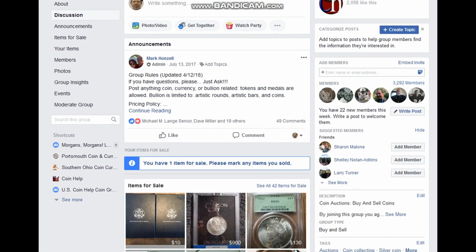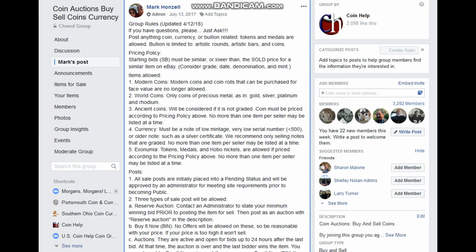To sell in groups, the first thing I recommend doing is reading the rules. Every group has policies. Most of them are pretty much the same, but it's important to read them. Some groups don't allow auctions. Some groups are just for buy it nows, which they say BIN. Some groups allow both. Most groups don't allow deal or no deal, but there are some groups that allow deal or no deal.